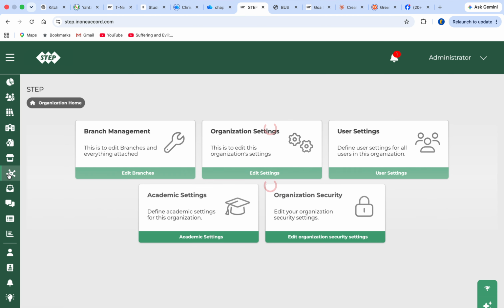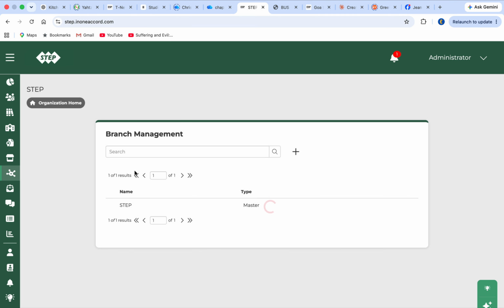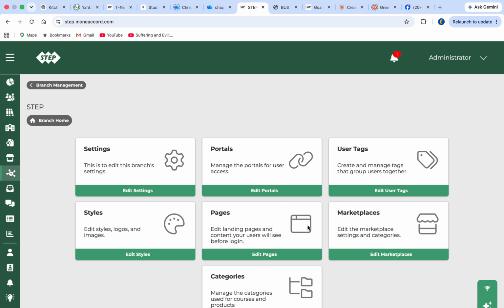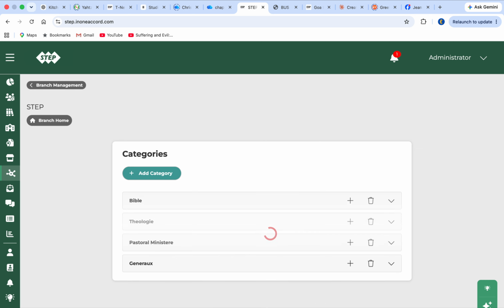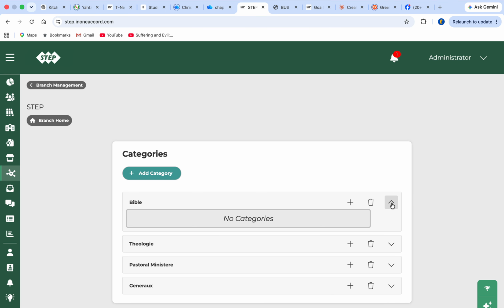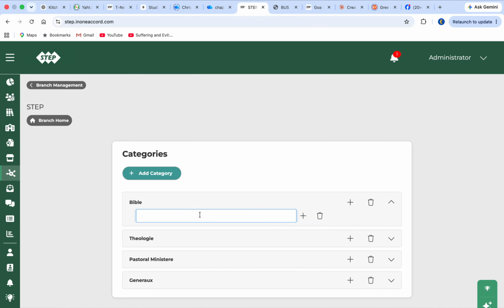Then let's look at the categories. That is in the branch management. You come in here and you see categories. The categories are going to be used when you actually do the marketplace and people can self-enroll. I have just taken from your course catalog these 4 major concepts, but you can continue to add underneath here, so maybe Bible, and maybe you want to add New Testament, whatever you want to do. You can put as many as you want or as few as you want.